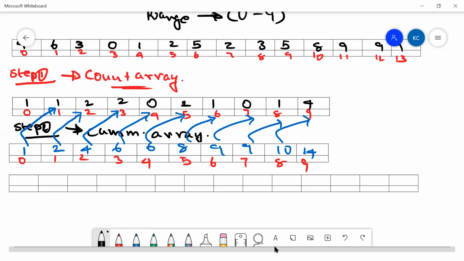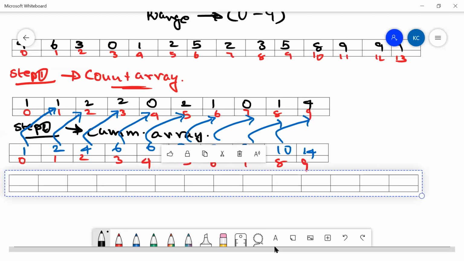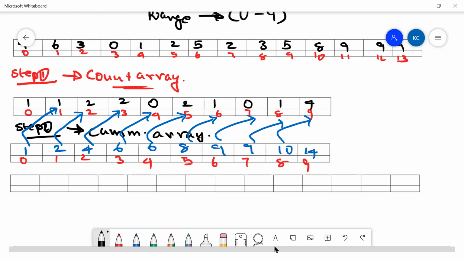So here I'm trying to take indices, starts with 0, 1, 2, 3, and so on. And here comes how much? 13. But just to remove my confusion while writing my algorithm, I want to have an array which starts with index 1. So that's why I'm making this 1, 2, 3, 4, 5, 6, 7, 8, 9, 10, 11, 12, 13, and 14.